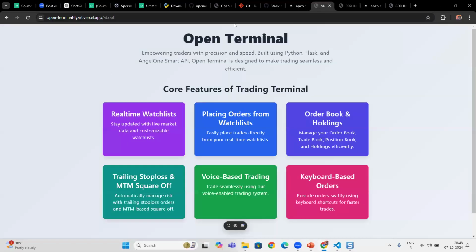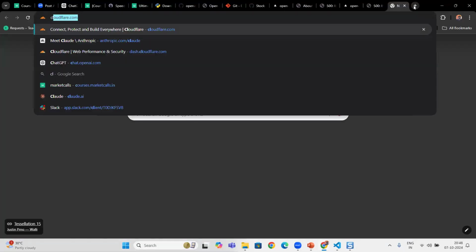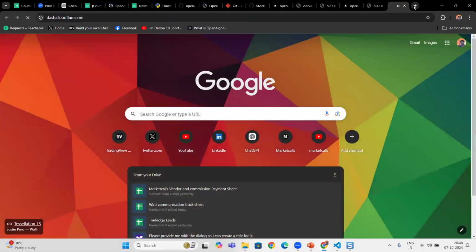All right, so we now know how to host in Vercel, which eventually requires Vercel configuration. And then what we are also going to do is connect to some of our test domain. So let's say I'm going to go to Cloudflare. That is where I host my market calls.